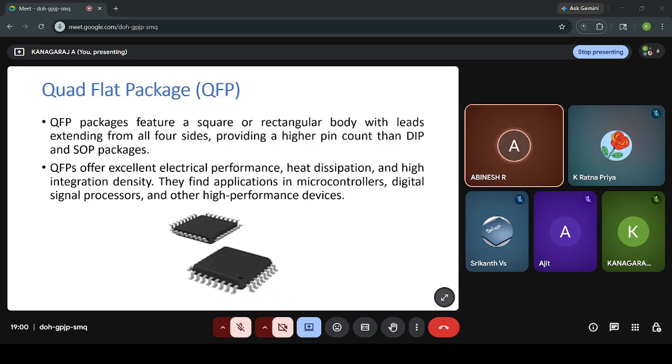These packages are mainly used for processors. Mostly processors have this type of package. Older processors have this type. For new generations, we are using QFN. Those are the main processors used nowadays. Okay, let us see further. Next one.